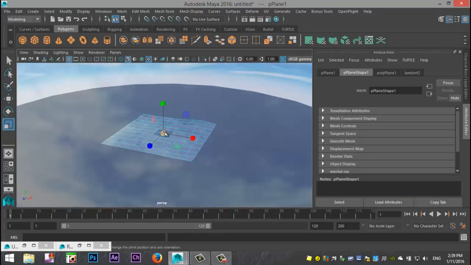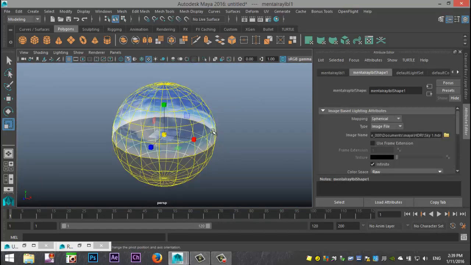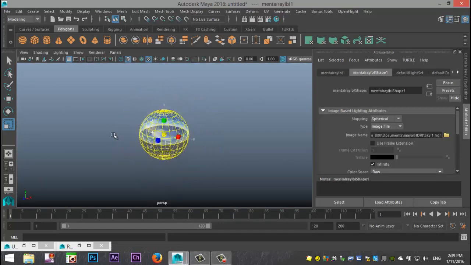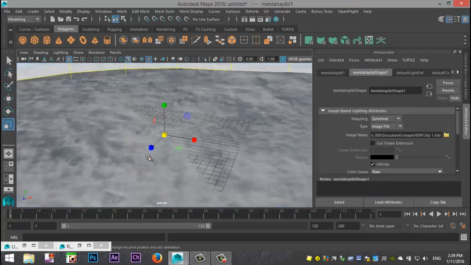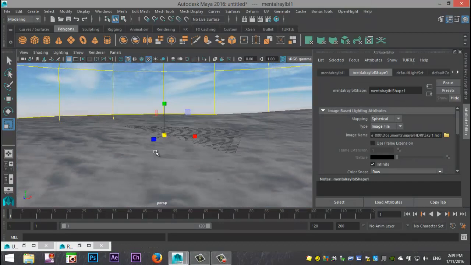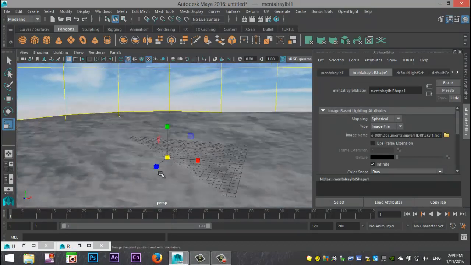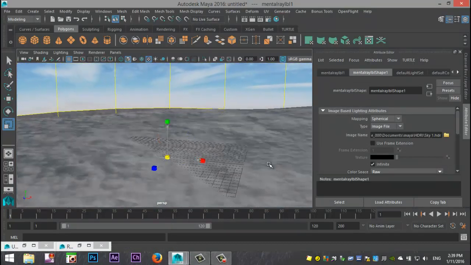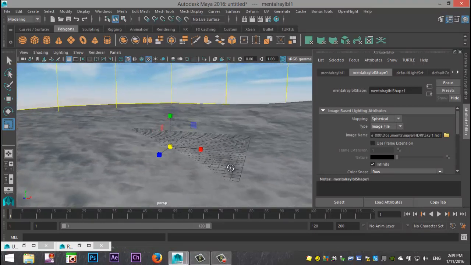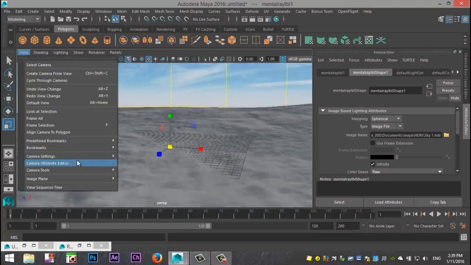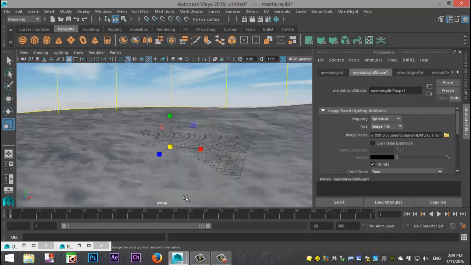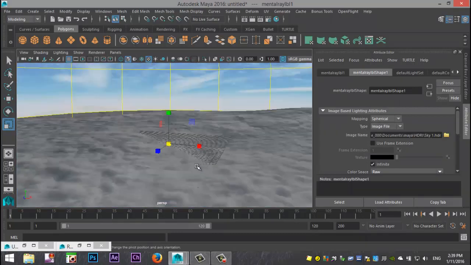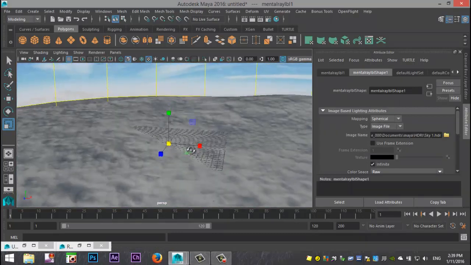I'll just scale this a little bit. And then we'll take this guy and scale that down a bit. Hit F to zoom in. Yeah, that's good. Okay, so we'll have something like this. Maybe scale that up a bit, okay? So let's bookmark that. We're going to go to View, Bookmark, Edit Bookmark, and we'll call this New, and Apply and Close.